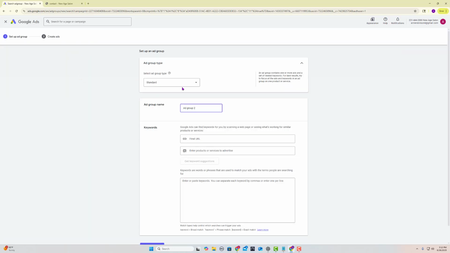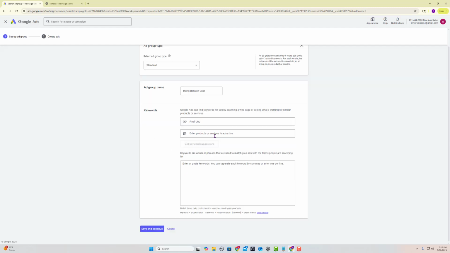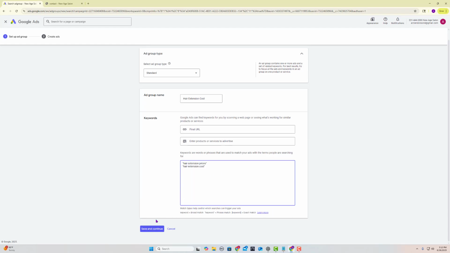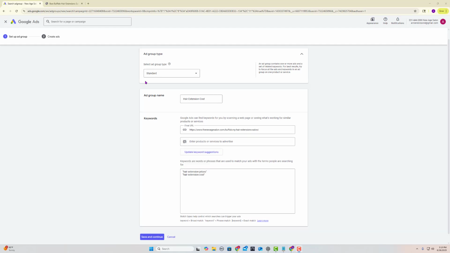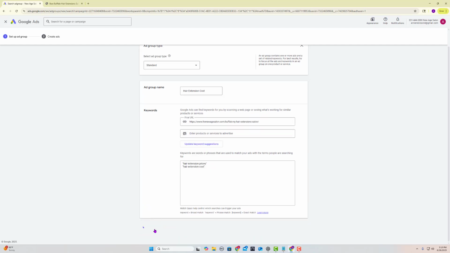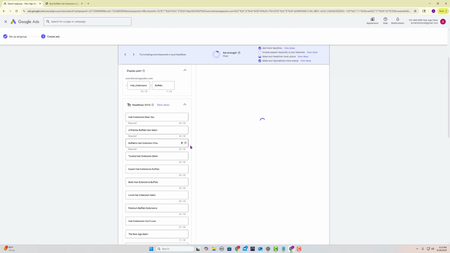All right, so what we could do now is add a second group for this campaign. And we're just going to go standard with this. I think how we had this one set up was just people searching for hair extension costs. So we can go in, and we put in the final URL and the keywords. I'll just get these real quick. I'm not going to make you watch all of this. So we got that, and then just need the hair extensions page, which is there. So we can save and continue.